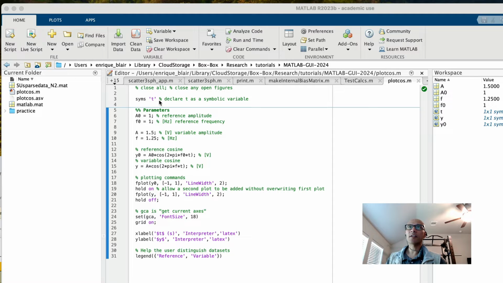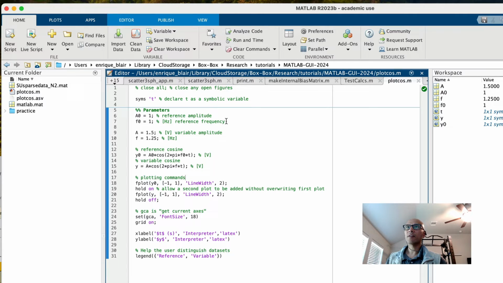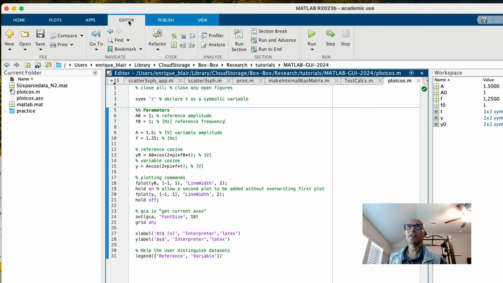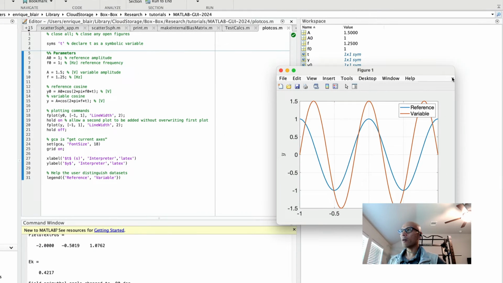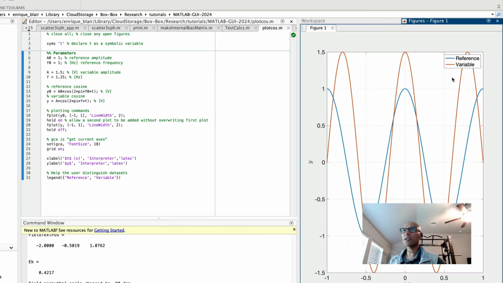If I click here and make this function the active window, I can click here on editor and then we'll click run. My figure will come up on another screen. Actually, it had some other things in it, so let's run it afresh. So here it is, it's figure 1. And then one thing that's nice here is I'll dock the figure.